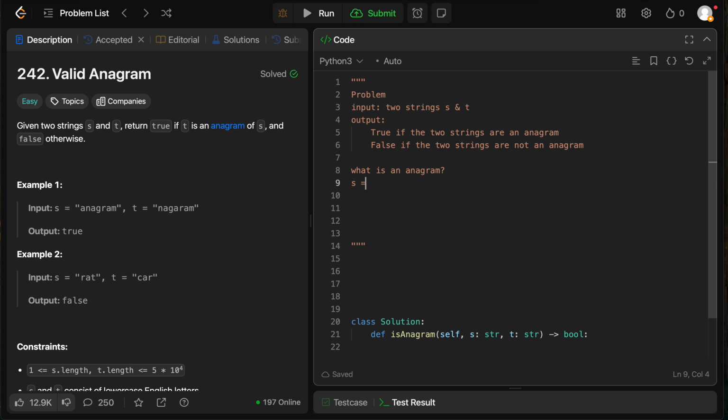So let's say S is going to be AAB, T is going to be ABA. These words obviously are not the same, but for example, in this word, the character A has a count of 2, and the character B has a count of 1. And here, the character A has a count of 2, and B has a count of 1.